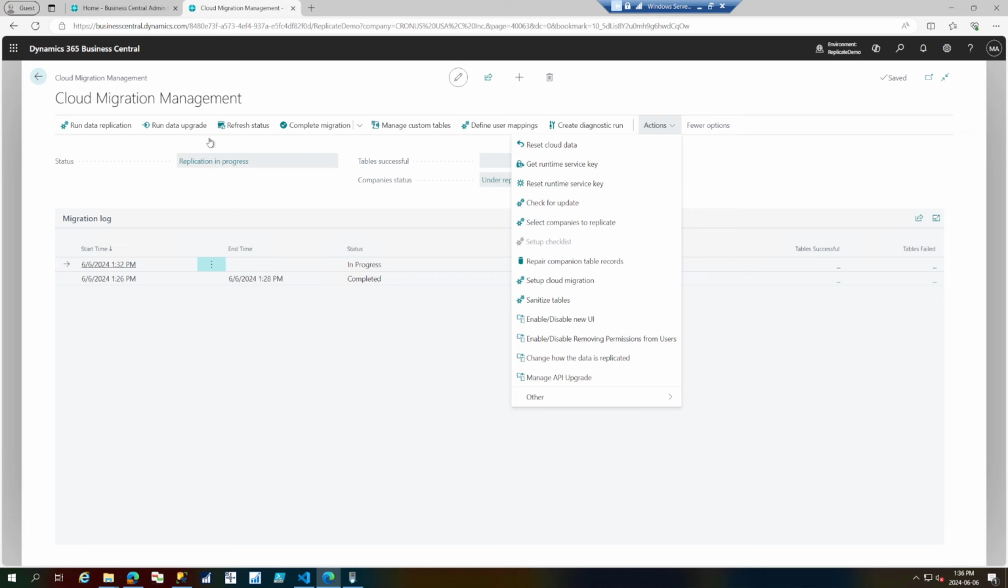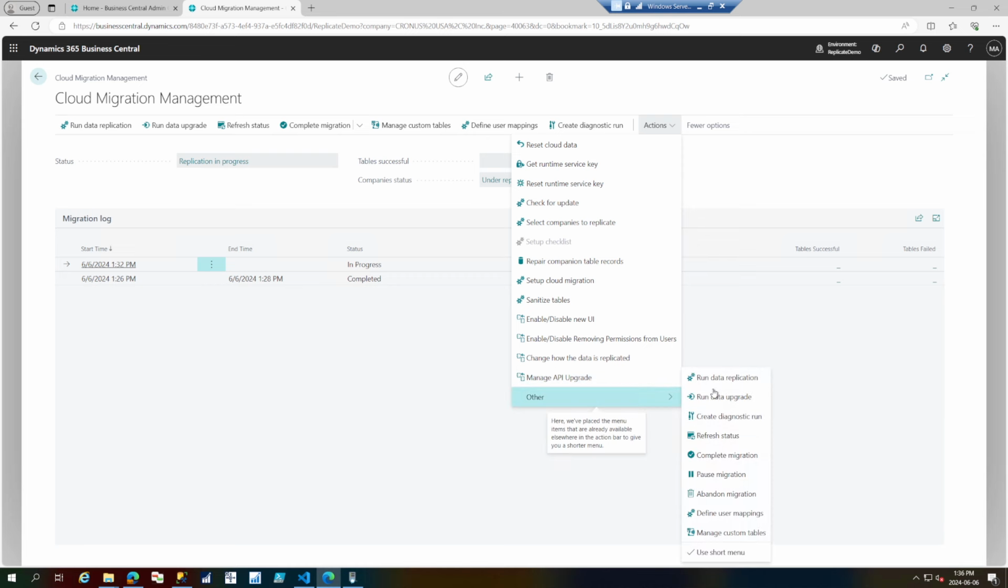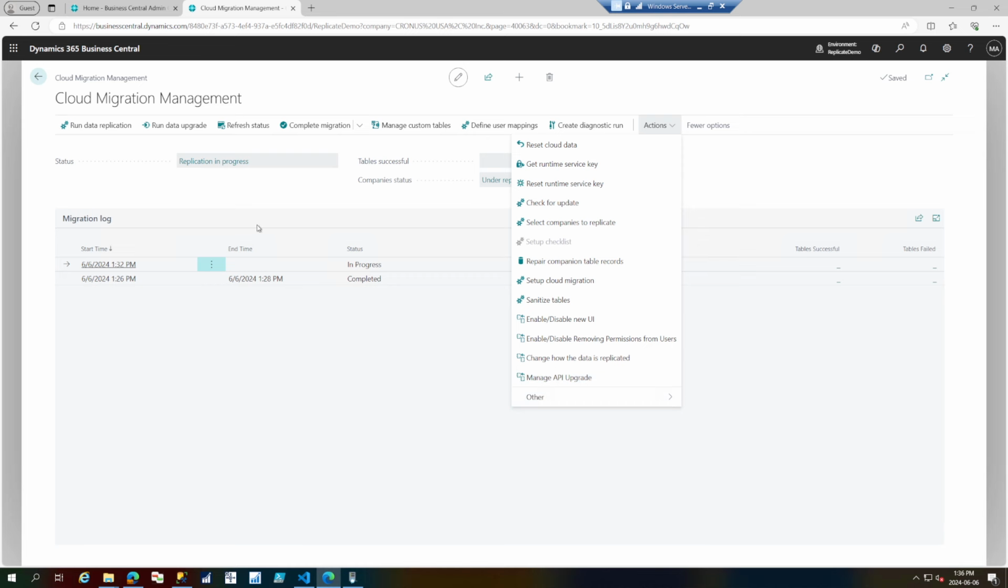New UI is what you're seeing. The old UI is a little bit different. Okay. Change how the data is replicated, which is just defining the table mapping, and we'll see it maybe in a separate video. And then these are all the options that you're seeing.